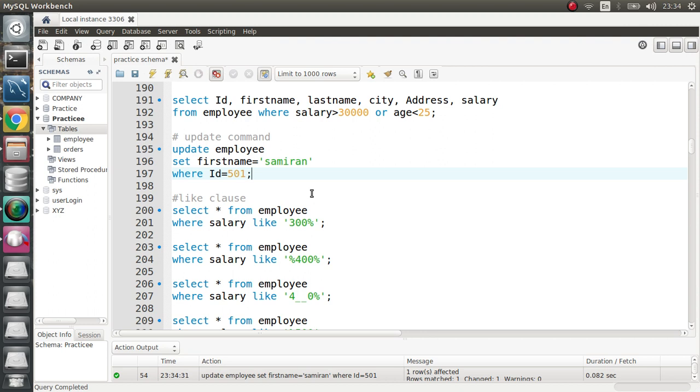Now, followed by a very important thing I want to discuss: the LIKE operator. This operator is also known as a wildcard operator. To find any values with specific information, you can retrieve the information from the databases or the table. Now let's see how it goes. Select star from employee where salary like '300%', in quotes.